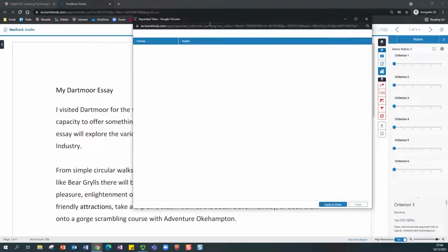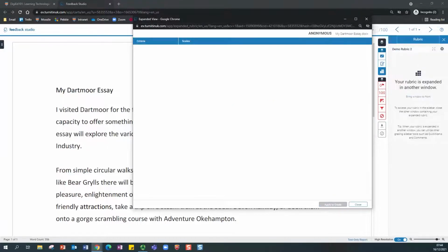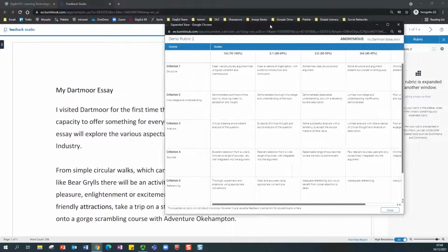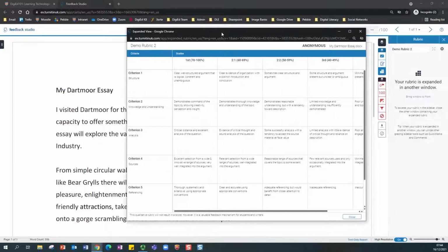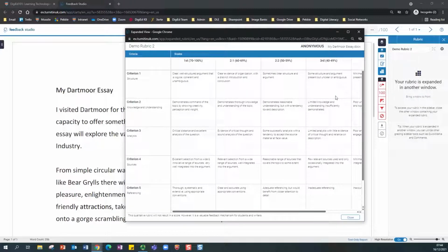Now obviously if you've got two screens, you can have this on a different screen, or you can snap so that you've got the rubric on one side and the essay here. But I want to focus on the rubric at the moment. So what this is known as is a qualitative rubric, and these are the ones that we see used all of the time at the moment across the institution.